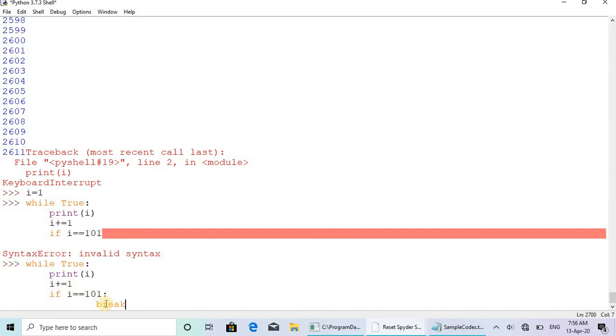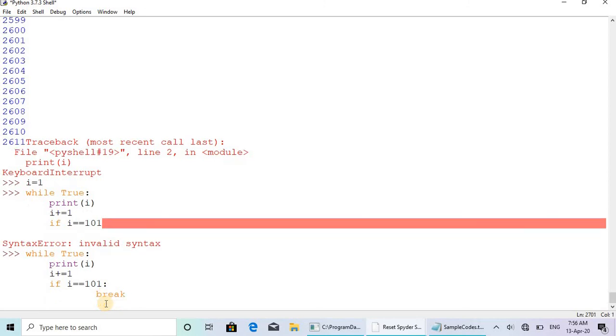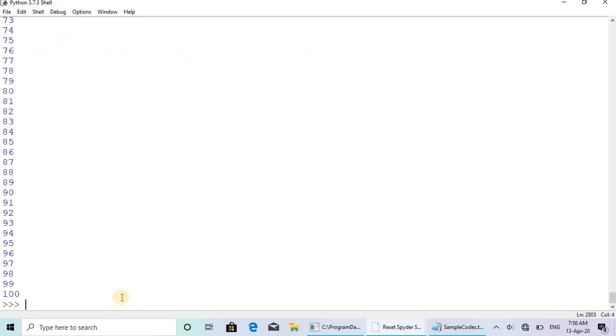So from 1 to 100 it will be printed, and at that time it will break and exit. Okay, you can see the execution. Yeah, up to 100 it is printed. From 1 to 100 you can see the numbers. Okay, that was our condition.